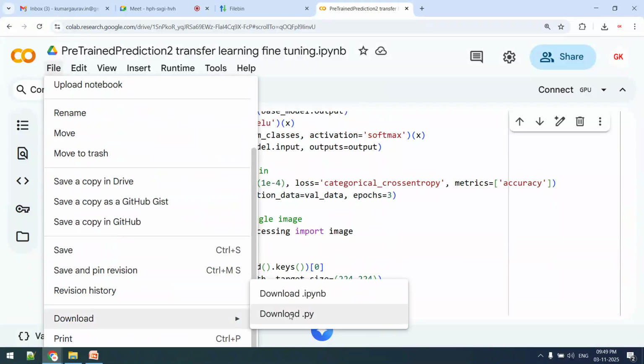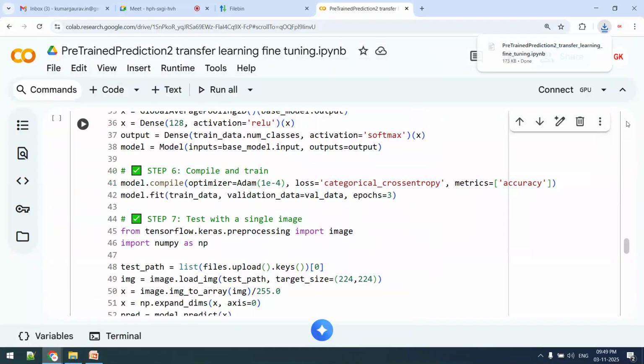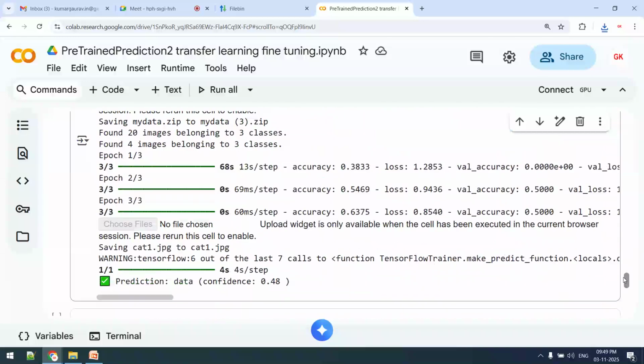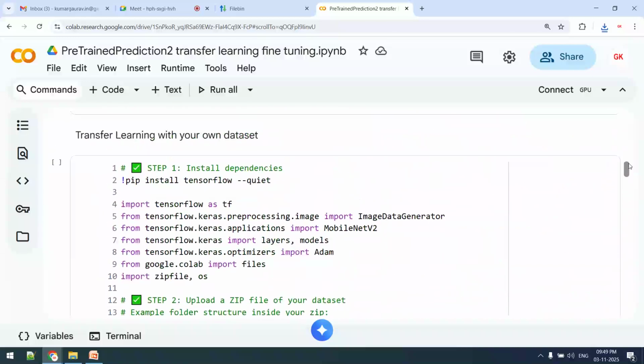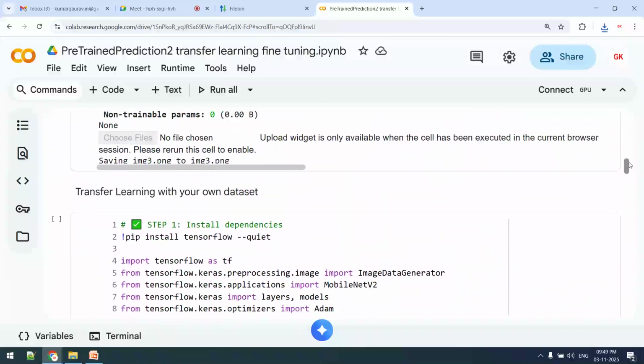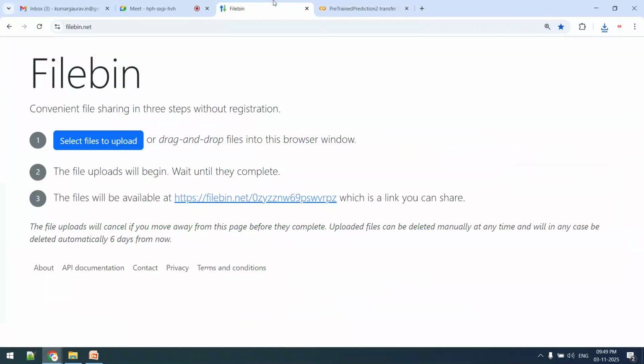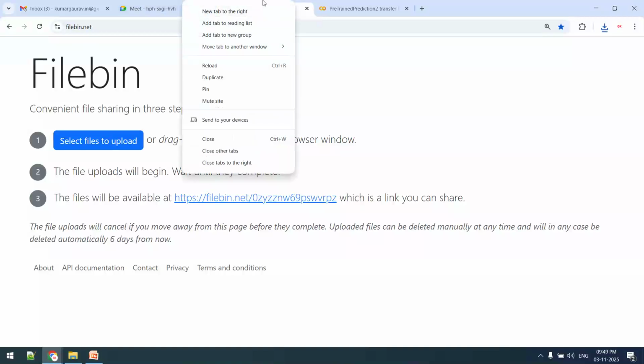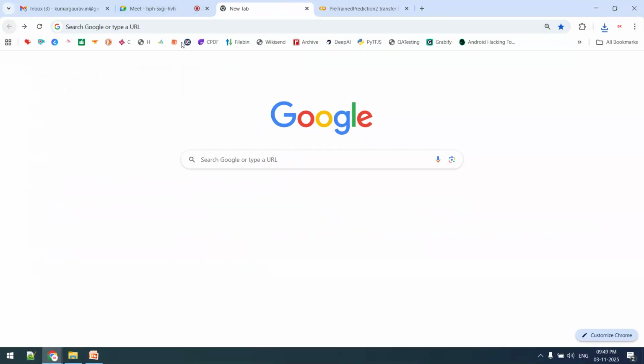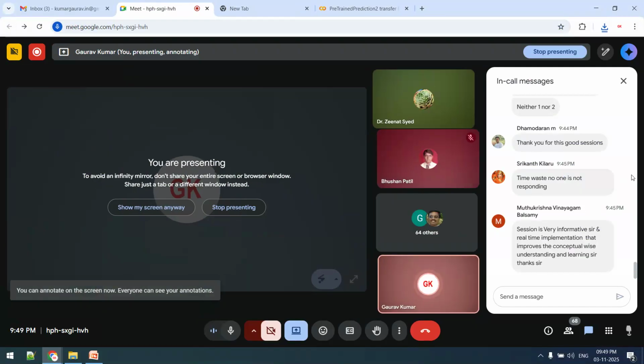Just a minute, on the same link I will upload full retraining and transfer learning. So this is full retraining, the full model. And this one is transfer learning with your own data set. Simply upload your zip file and go for prediction. Yes, sir. Thank you so much. Just a minute, I am uploading on the same link.